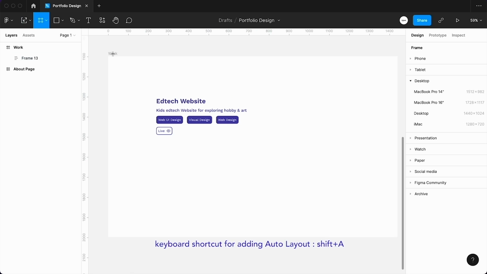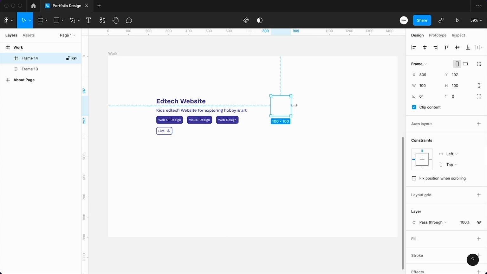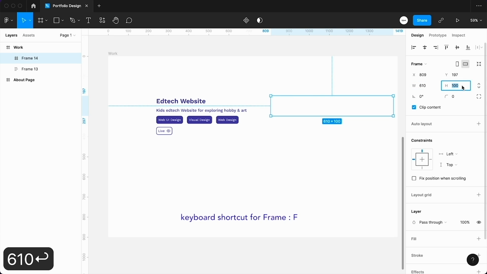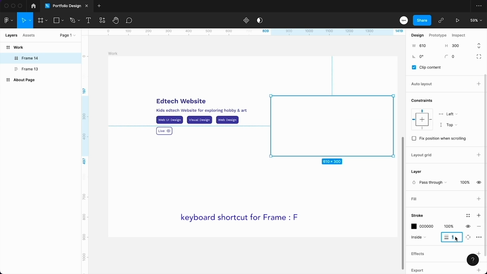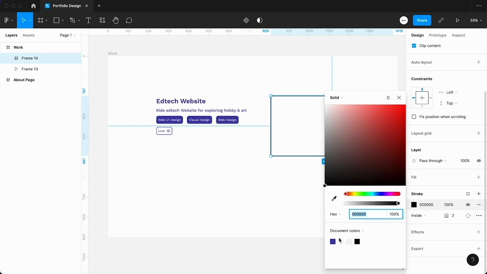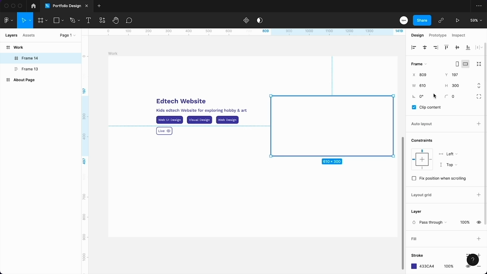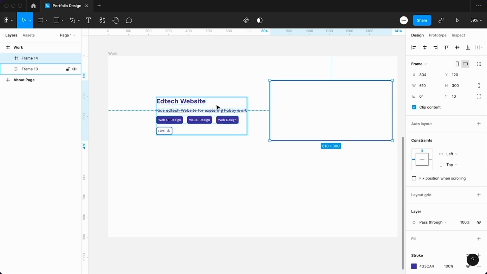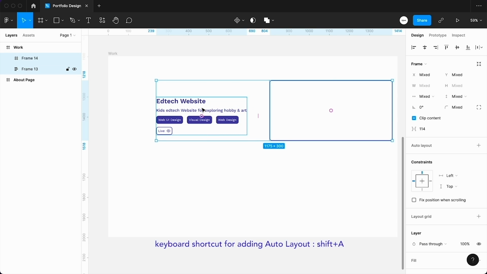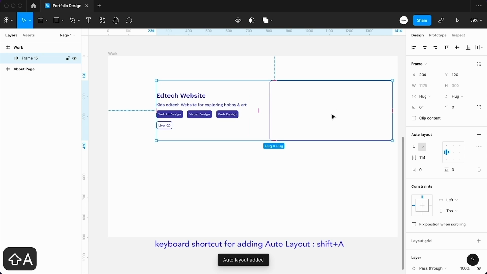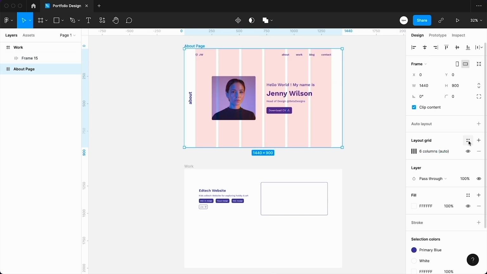Now let's create here the card that showcases the project home page. For creating that, we will take the frame and create here a frame of size 610 by 300 and add a stroke of 2 and change the stroke color from black to blue and give it a corner radius of 10 and put this frame here. We will put the image here, but before that let's select this frame and these texts and add auto layout to it and arrange them into the center and turn on the grid.